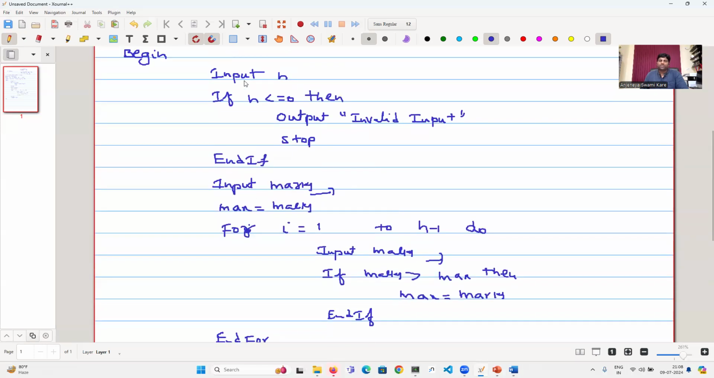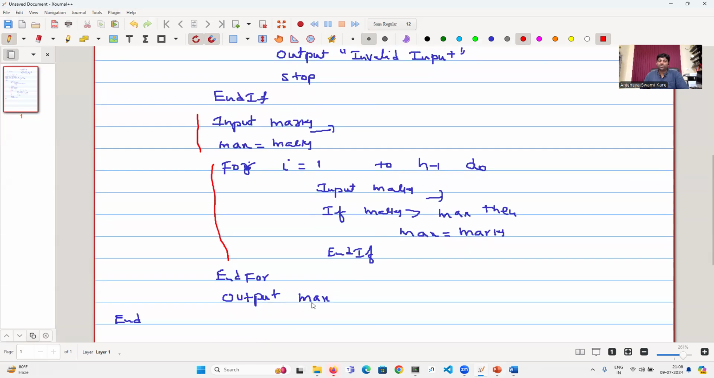At this moment, we are not bothering about that. This is simple. Input n is read, and if n is less than or equal to 0, invalid input and stop. Then the marks of the first student are read. If only one student is there, his marks will be the highest. The remaining number of students is n minus 1, so we read n minus 1 marks one by one. When you read marks, you compare them with the current max. If the current marks are more than the current max, we update the max to hold the current marks. After that, we display output max.